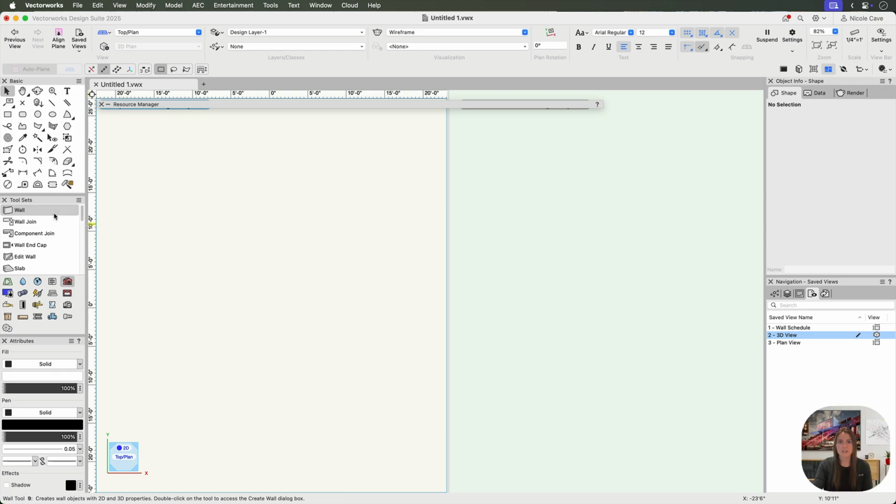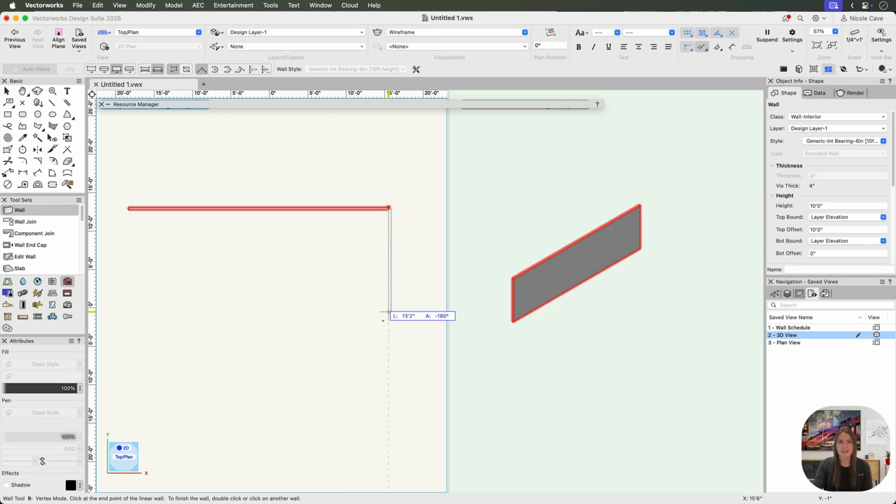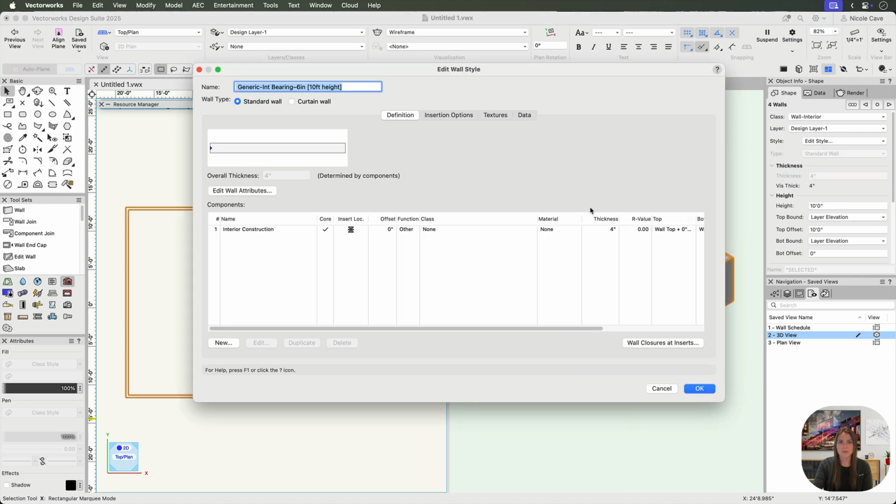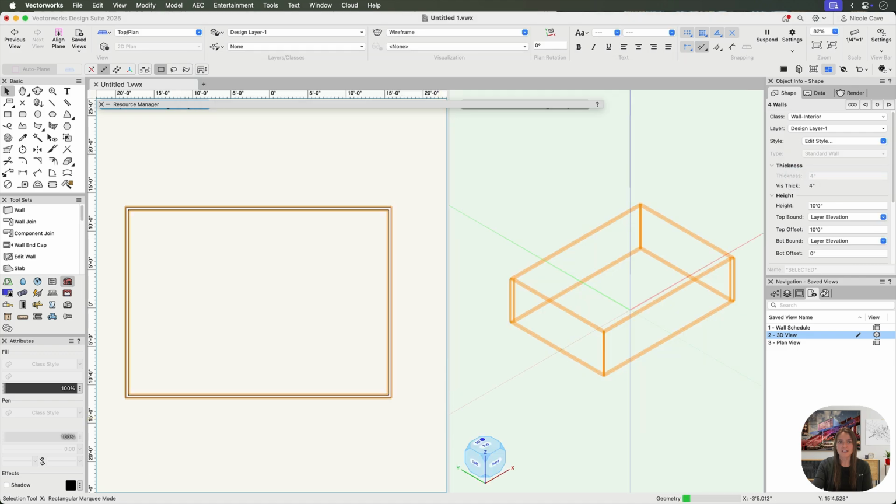Select the wall tool from the building shell set, click to begin your wall, then click again to end. Add more wall segments by clicking and double-clicking to finish. Walls can be shown in both 2D and 3D, and you can adjust their thickness and style easily.